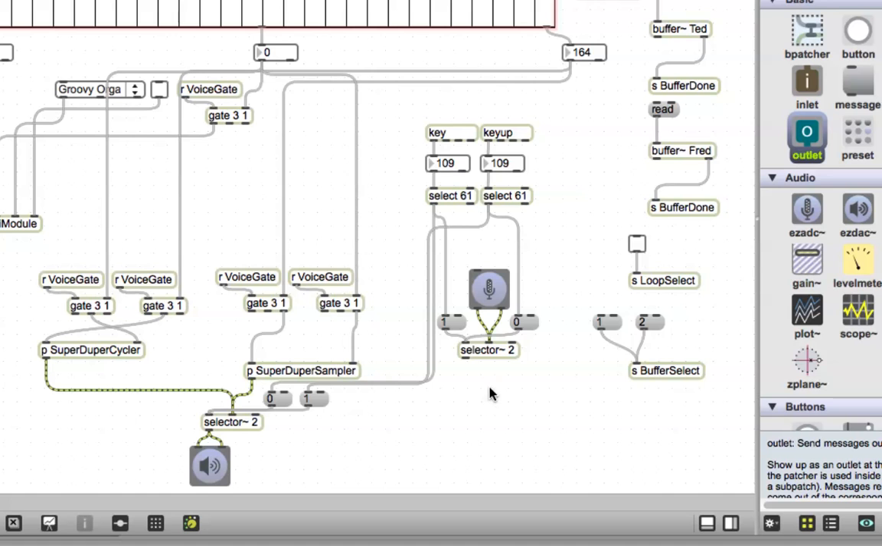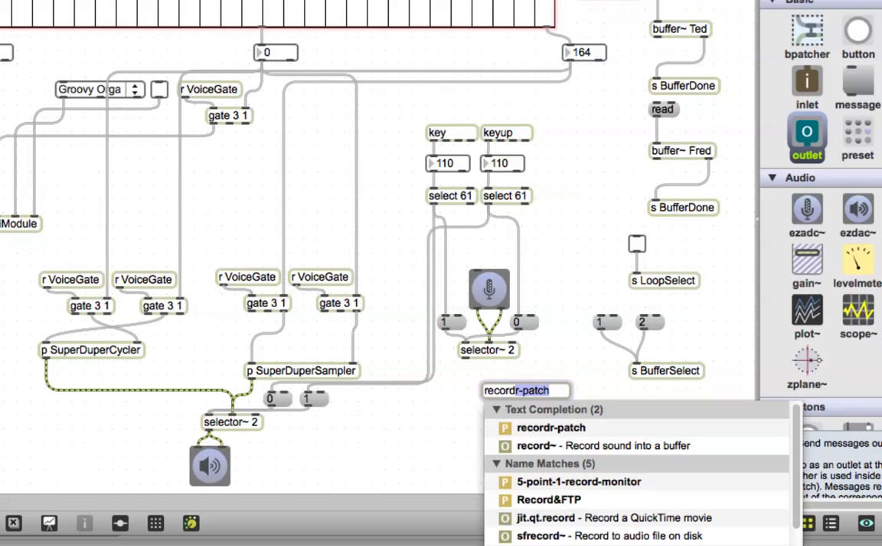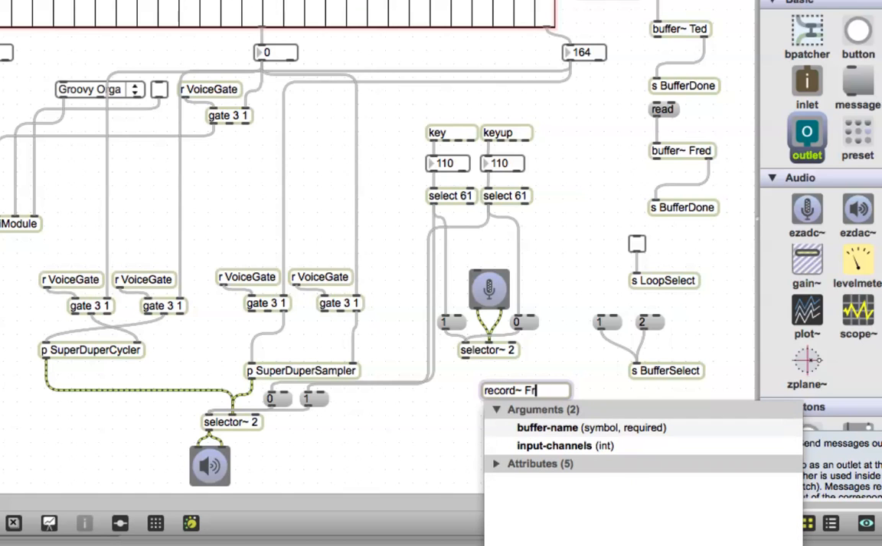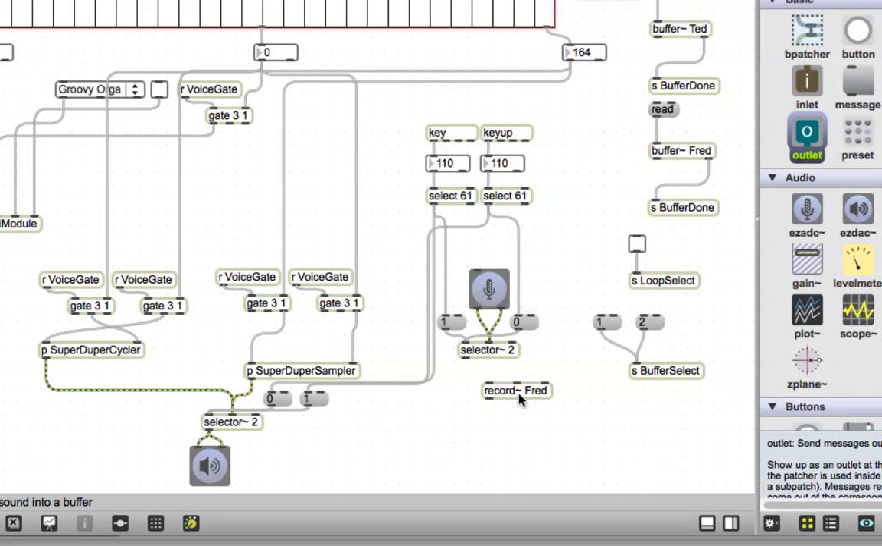Okay. So now we believe our microphone will be working, and whatever it is that we're selecting our microphone to go to will actually then be able to operate. And in this case, it is the record object. So let's type N, record, and there it is, record with a tilde. We like that. And we're going to record into a buffer. So Ted or Fred, let's make it Fred, because Ted is, we'll put something musical there, and then we'll have to switch to Fred to use our voices. So there we go. Record into the buffer, Fred. Can we do that? We sure can.